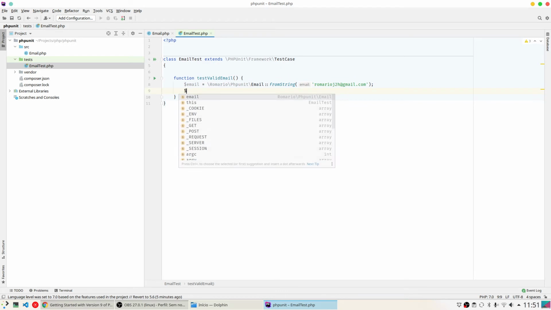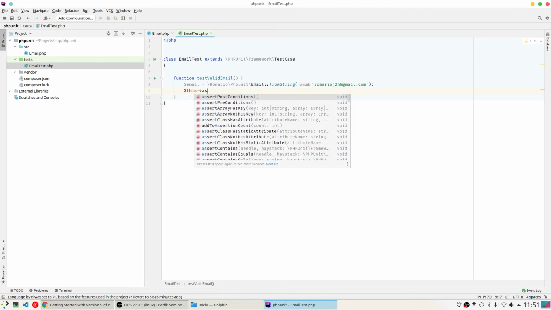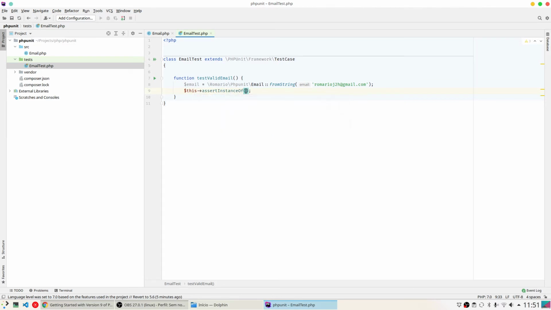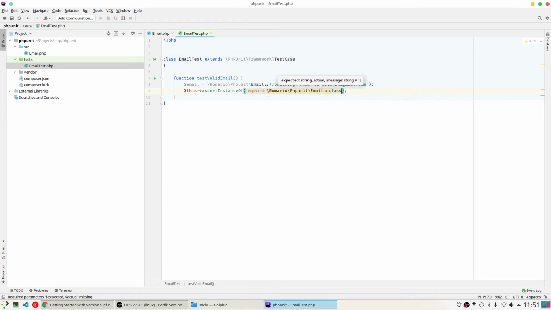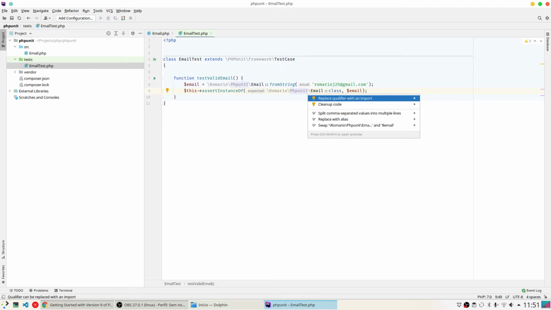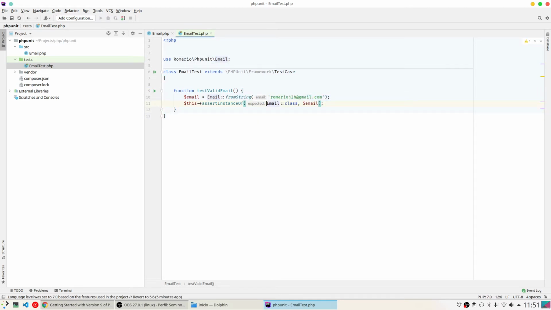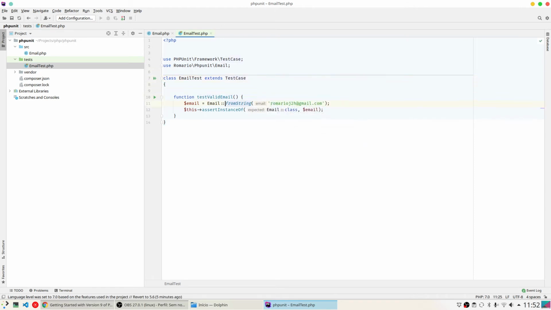And let's assert that this instance is an instance of email. So expect that it is an instance of email, and check the object is an instance of email. Okay, nice. Let's replace this by an import, these two. Okay, nice. Now we can run our test.